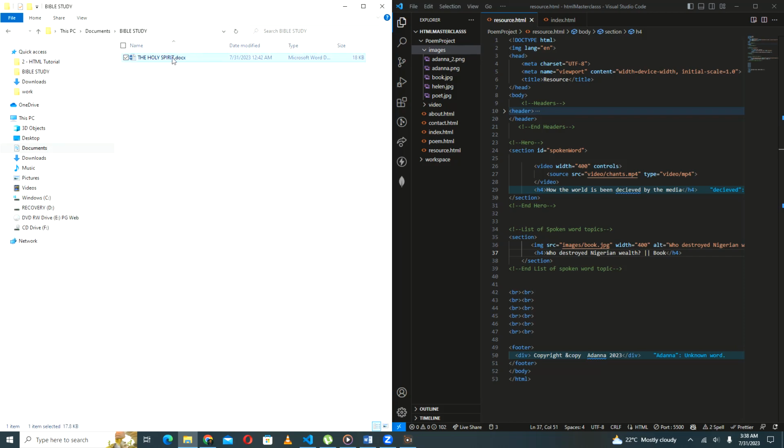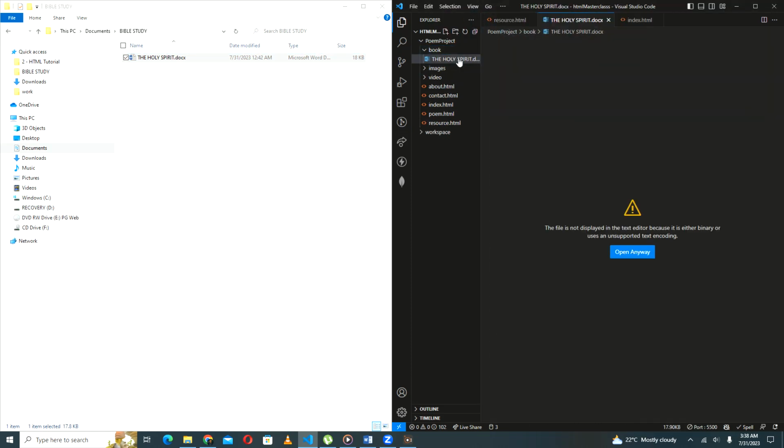So I'm going to copy it, right, and put it inside. Let me create a folder. Let me create a folder again and call it book, right? Sorry, I'm introducing you to a couple of new things, right? Good. I think you should get used to that.